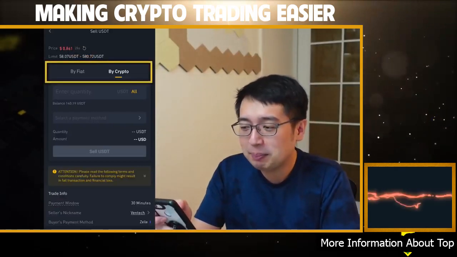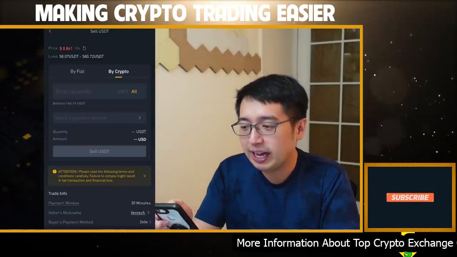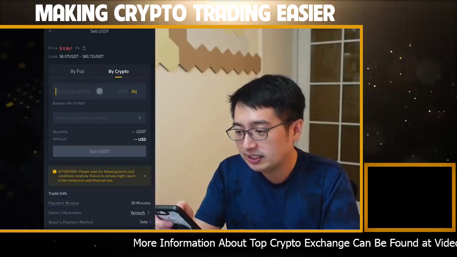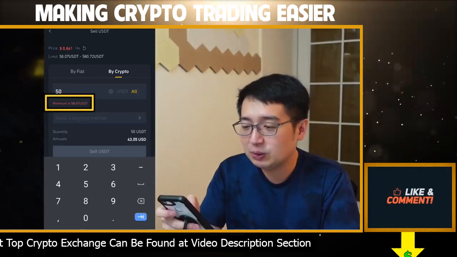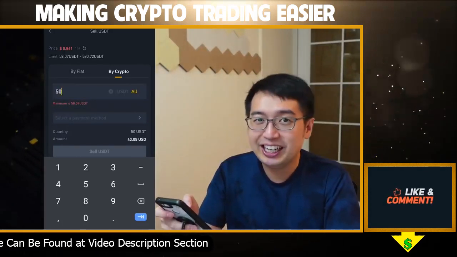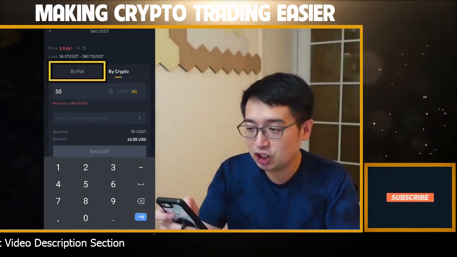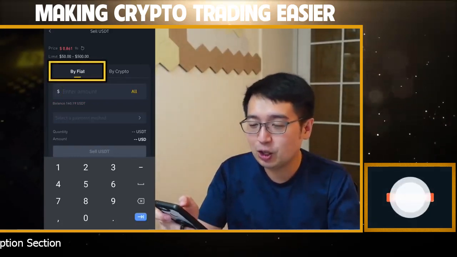So we have two options, buy fiat or buy crypto, and this will help calculate the price for you. And I want to sell 50 USDT, and the minimum is 5807. That's because it's doing the conversion, including the fee the merchant is charging. So it would be easier for me to go buy fiat.